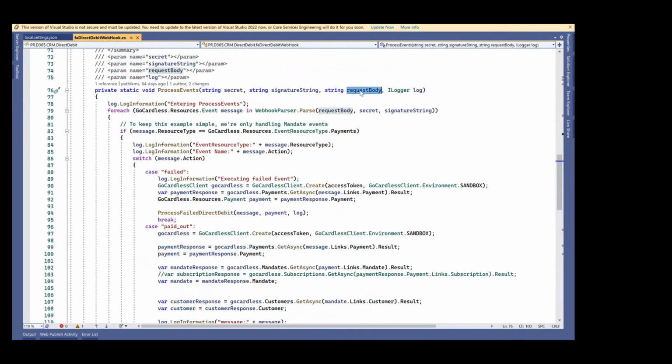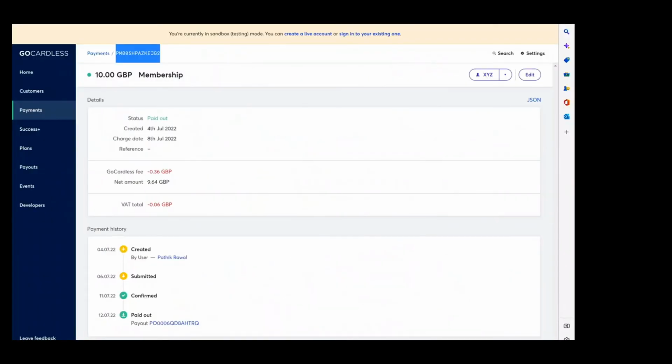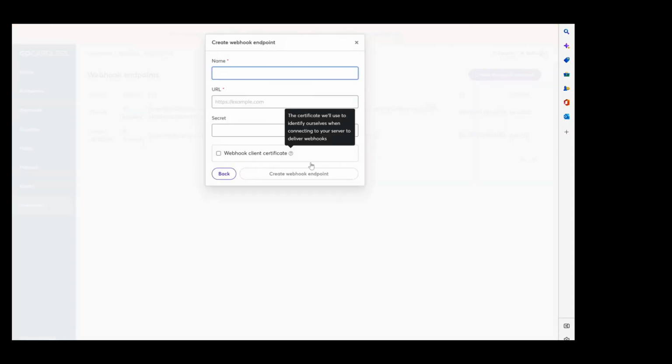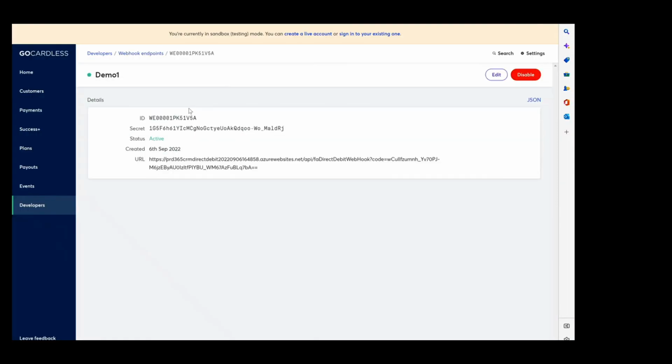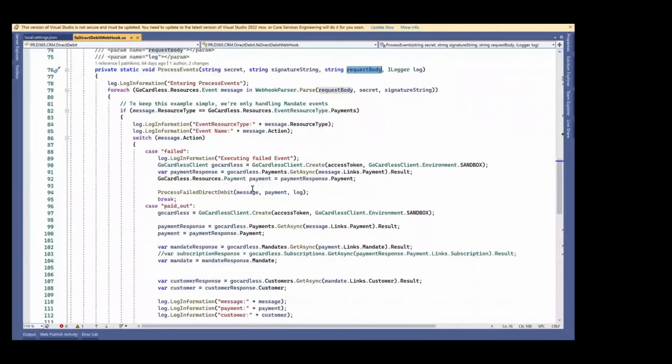So I check first whether the request header contains the secret. If you look at my GoCardless webhook endpoint, this secret. Whenever a webhook triggers this function, the first thing I need to check is whether it's a valid GoCardless request. So I check with that security or the secret keys, and based on that I can then perform.